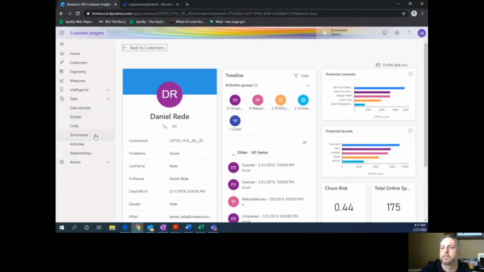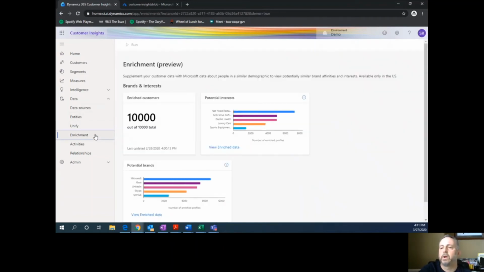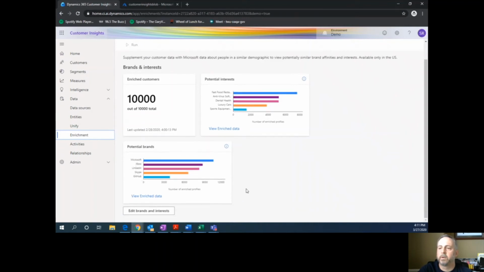different items that we're looking for in Customer Insights. A lot of that is driven off of the enrichment, and enrichment is some data that Microsoft gives us with interest around interests and brands and things I've already mentioned before.